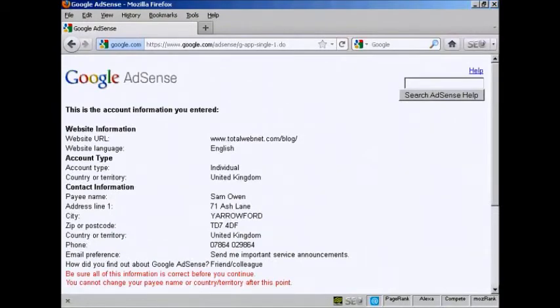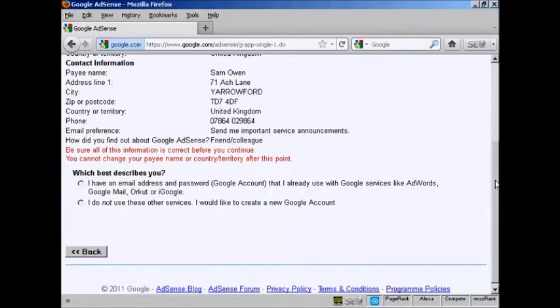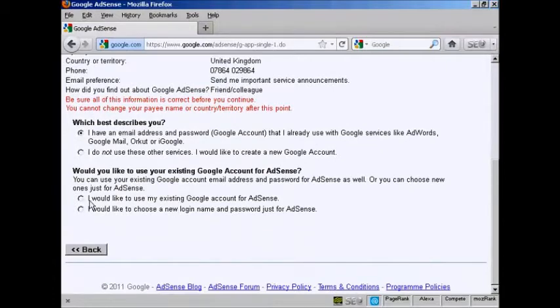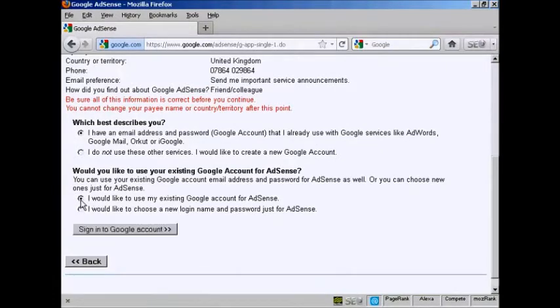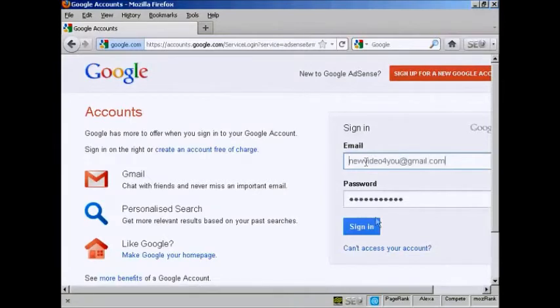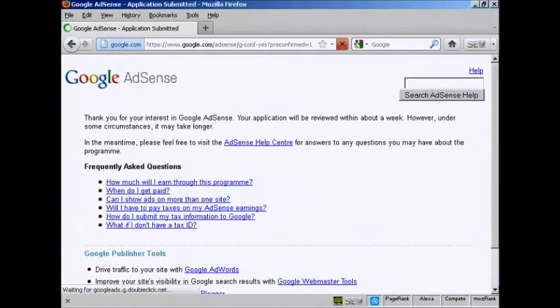You get directed through to this page where you need to confirm all your information, and then it asks which best describes you: you have an email address and password from a Google account, and that you don't use other services. Well, I already have a Google account, and I'd like to use my existing Google account for AdSense. So click there to sign into your Google account. And we'll just sign in. And there we go, that is all set up now.